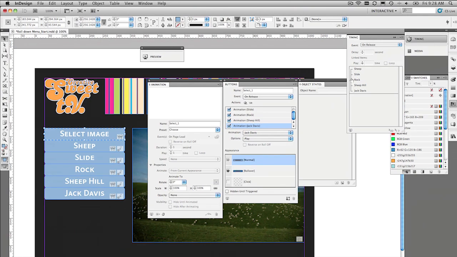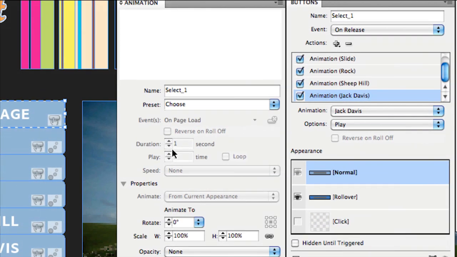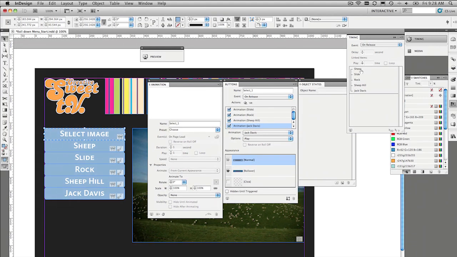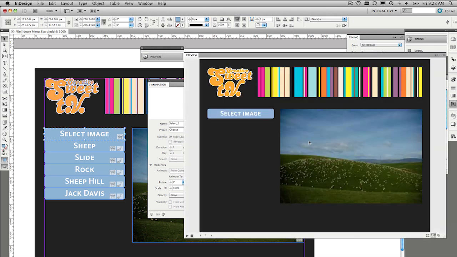Of course, we can speed up the timing and the duration over here, and we can make them go much faster or slower, whatever. But let's just do that for now, and we'll do another preview, and we'll see what difference that makes.